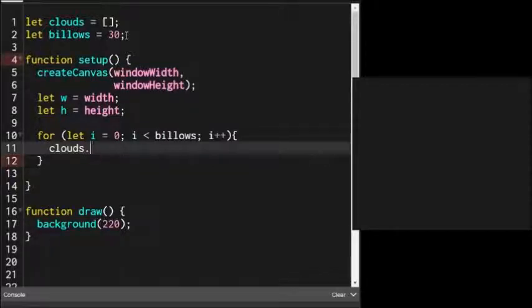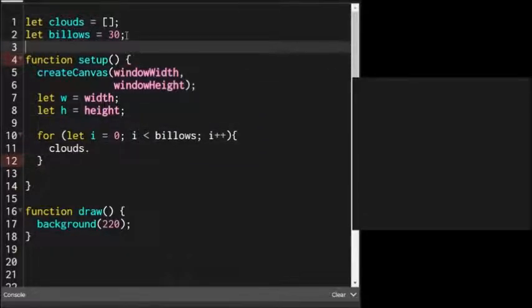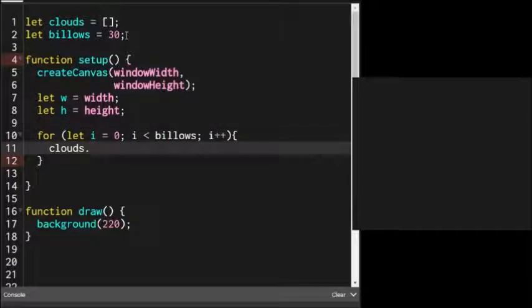So we are using our clouds variable, the array variable that we used up here. We're using the dot syntax. We're using the push function. And then inside the parameters of push, that's where we're going to put whatever we want in that array. In this instance, it's going to be a new object. And that new object has parameters too. So we're going to put those in there.